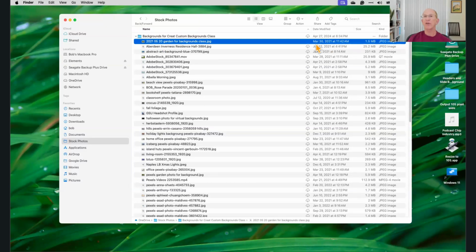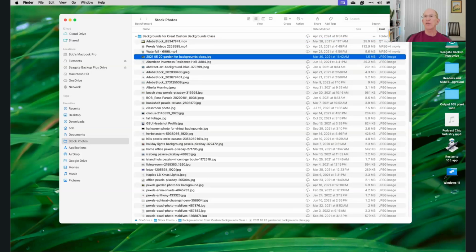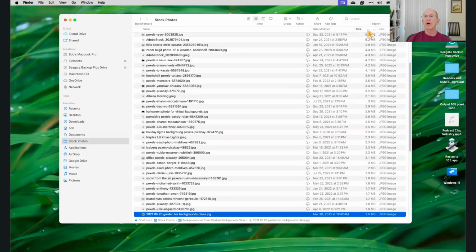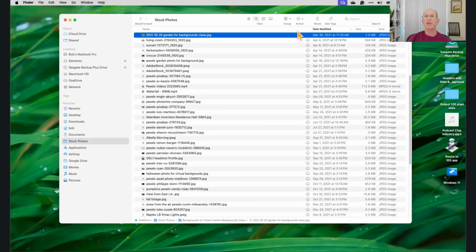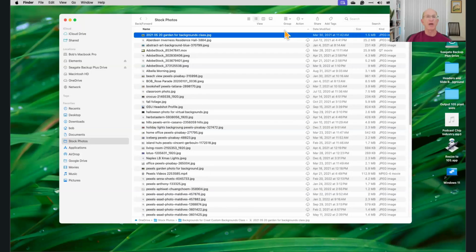Okay, and so I can see a little bit of information: when it was modified, how big it is, and what kind of folder it is. Each of these columns gives you the ability to sort all of the files in a folder, whatever folder you're in. So you can sort by size, kind, date modified, and name, depending on what you're looking at. If you want, you can see the path here. These are stored on my OneDrive because that's the beginning of the path. They're in a folder called Stock Photos, the subfolder called backgrounds for creating custom backgrounds class, and this is the file here.